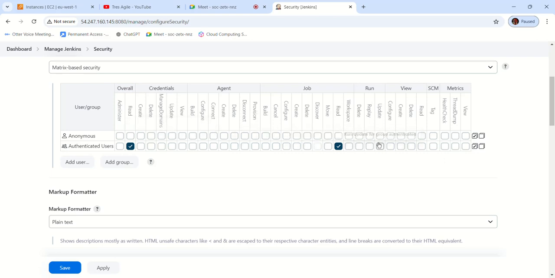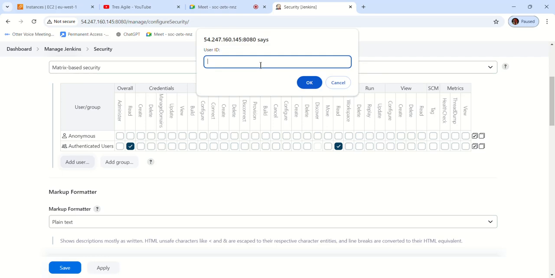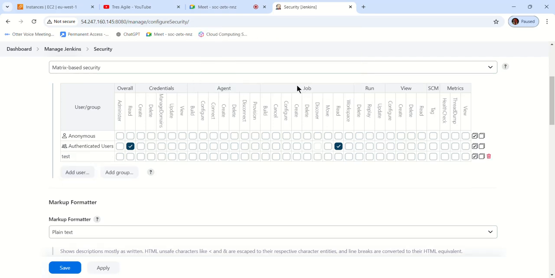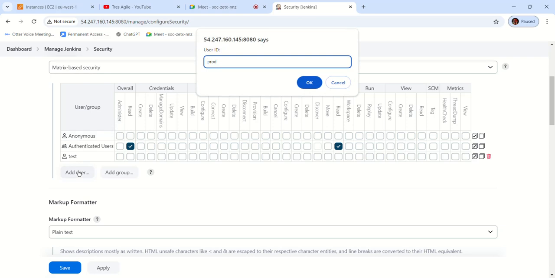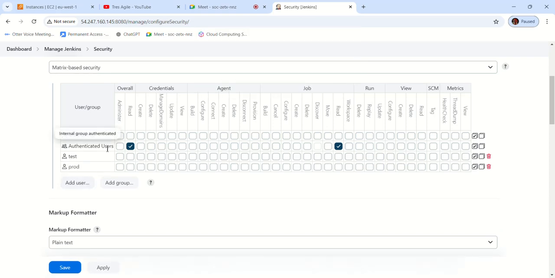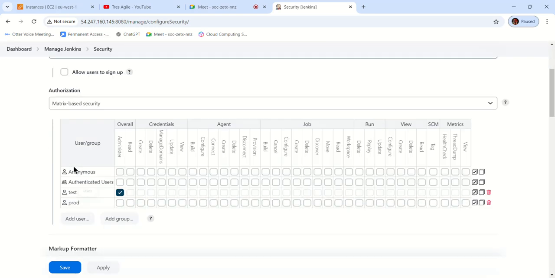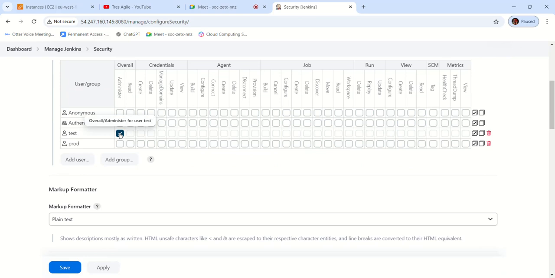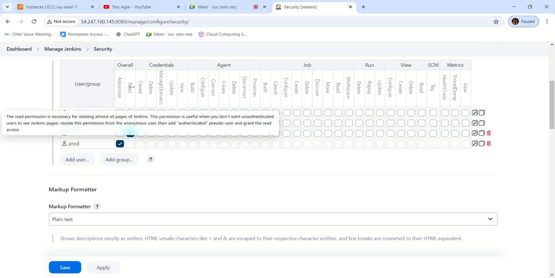Let's add our own users here. We're not creating new users, we're just adding existing users: test user and prod user. Let's remove this, I don't need it. See, for prod, I'm giving admin access. For test, I'm just giving read access. I mean, he can log into Jenkins with overall read, and he can read the job.